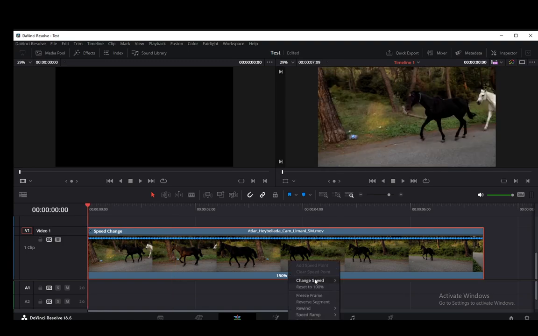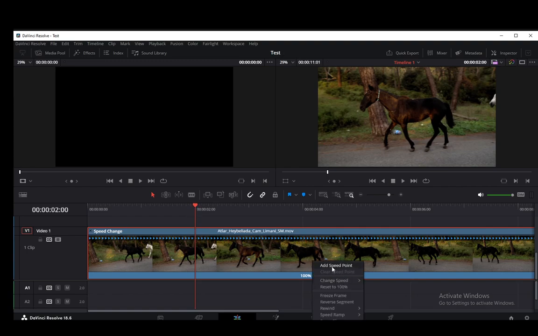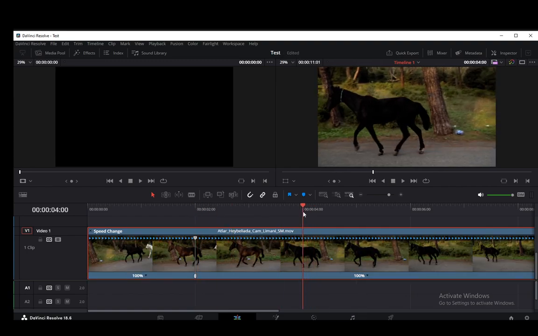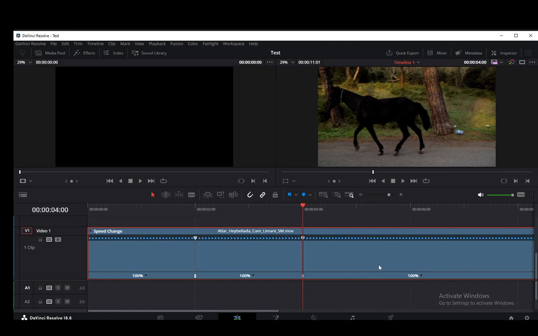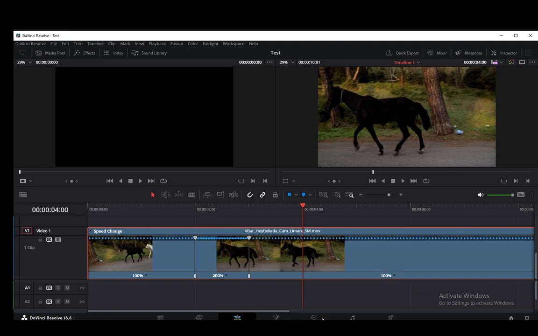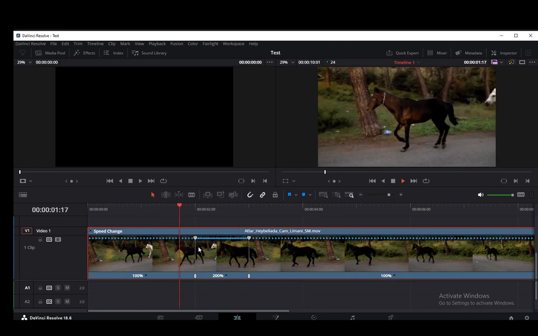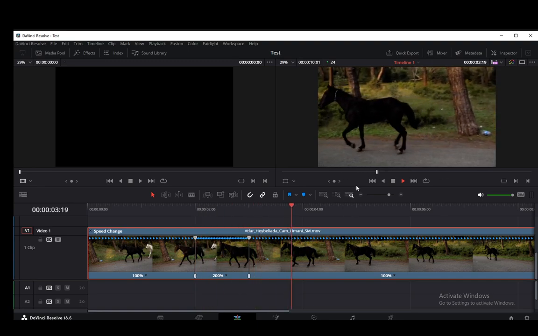You can also reset this by clicking reset to 100, and you can put your cursor over wherever you want. Click the arrow and add speed points. If you want to speed up certain parts of your video, you can just do that, and then select the arrow under the part that you actually want to change, and then change the speed to, this time I'll do it in 2 times speed. And as you can see, if I play it, it's going to go normally, and when it gets to that, it's going to be very fast, and then it's going to slow down again.